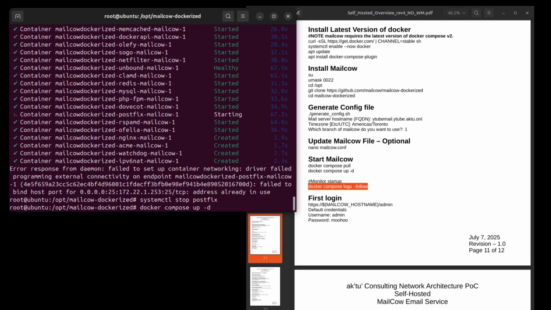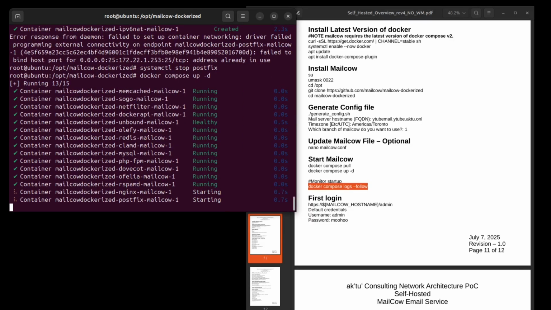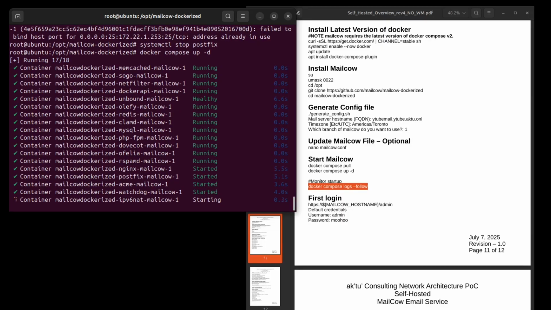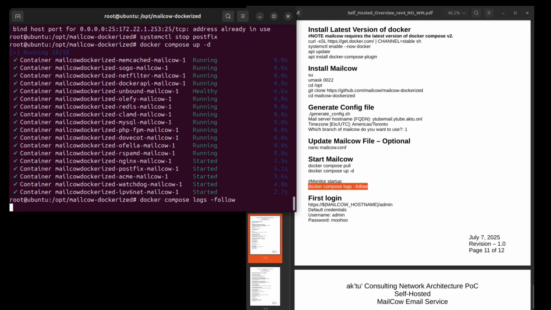All right, and then let's try to run Docker Compose again, and that should start up the postfix service on here. That's not something you would necessarily have to worry about if you didn't have postfix. When I set up my systems, by default, I install postfix in case I need to send emails from a system. Let's look at the logs.